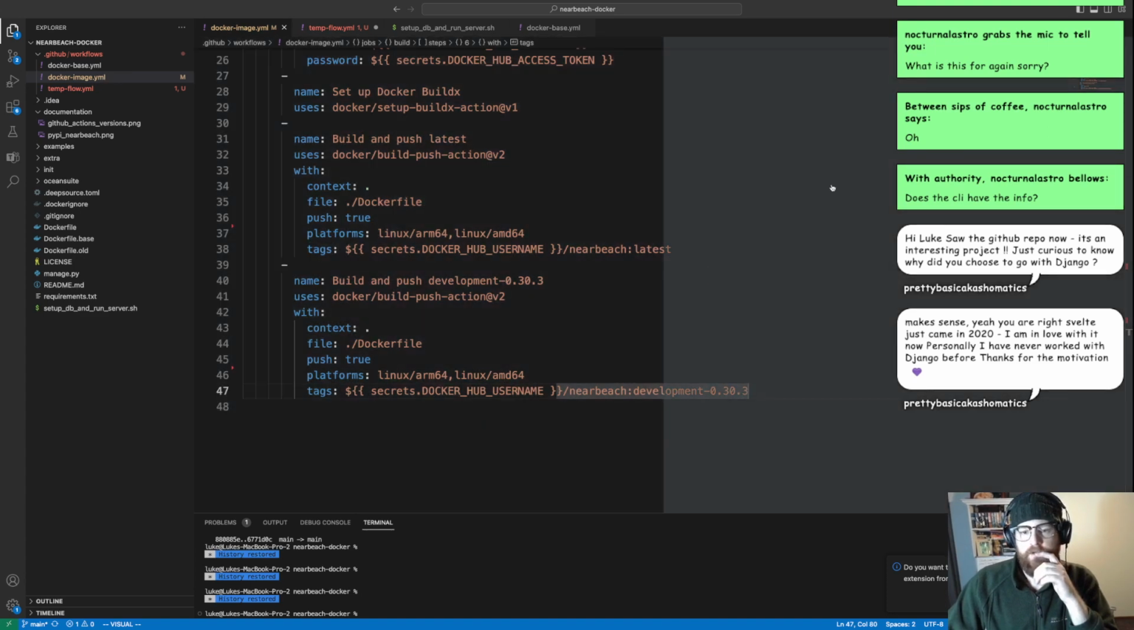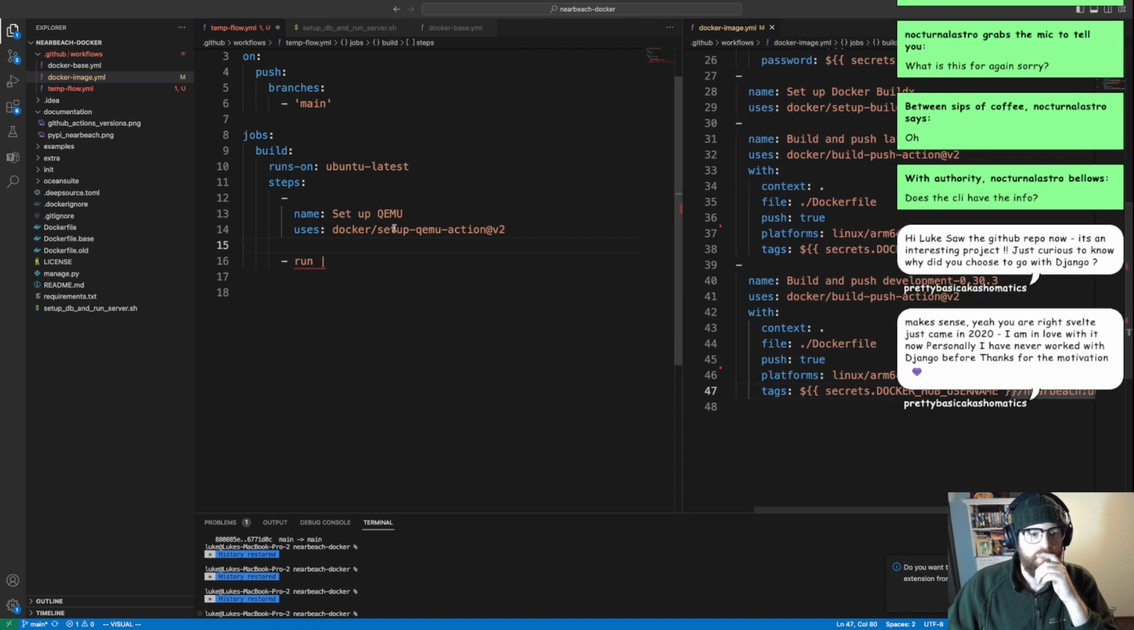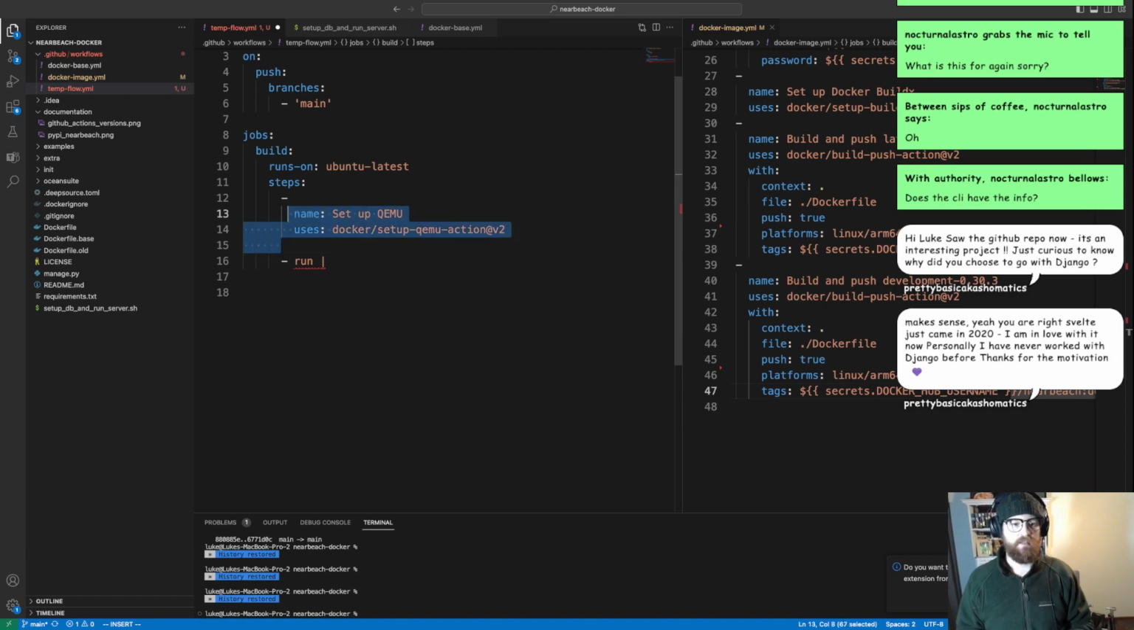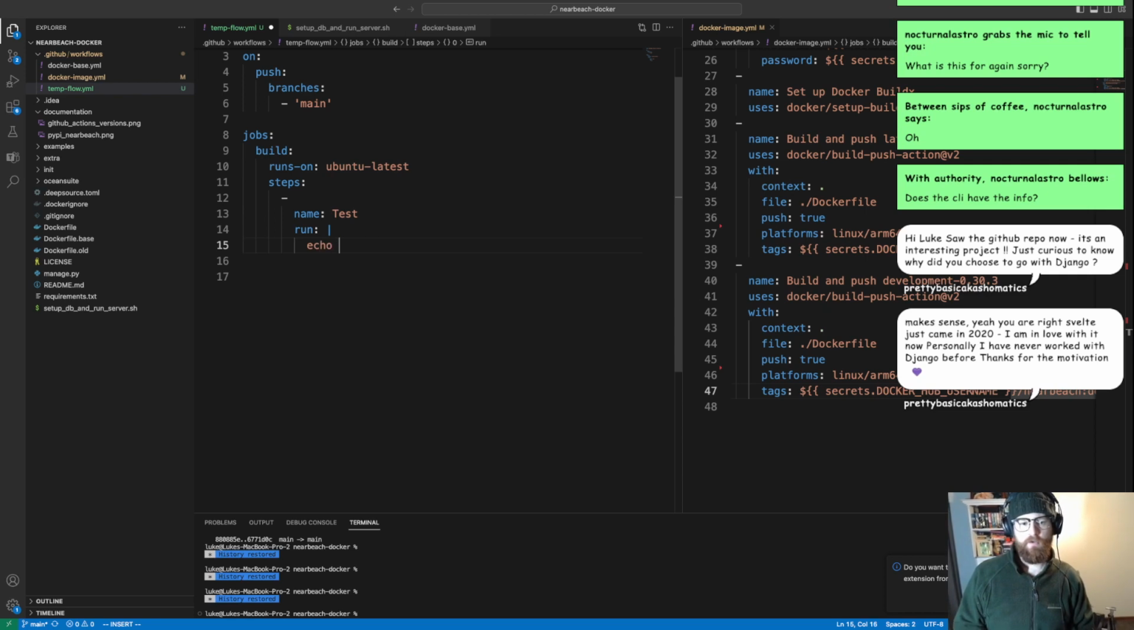What I want to do is I want to reference this. I'm going to keep it over here. Okay, so what we do not want is, we don't even need that. We just need name, test, and then after the name, we want to run, and then we want to echo pip. Do we need to install stuff?